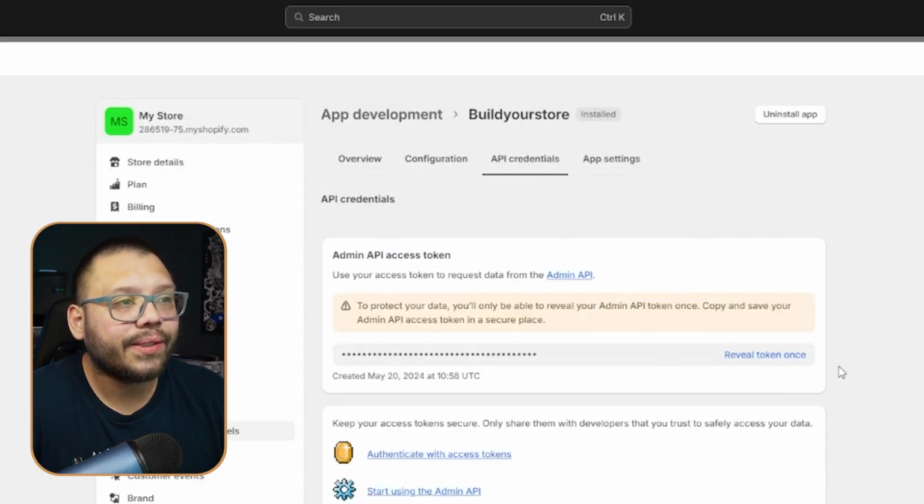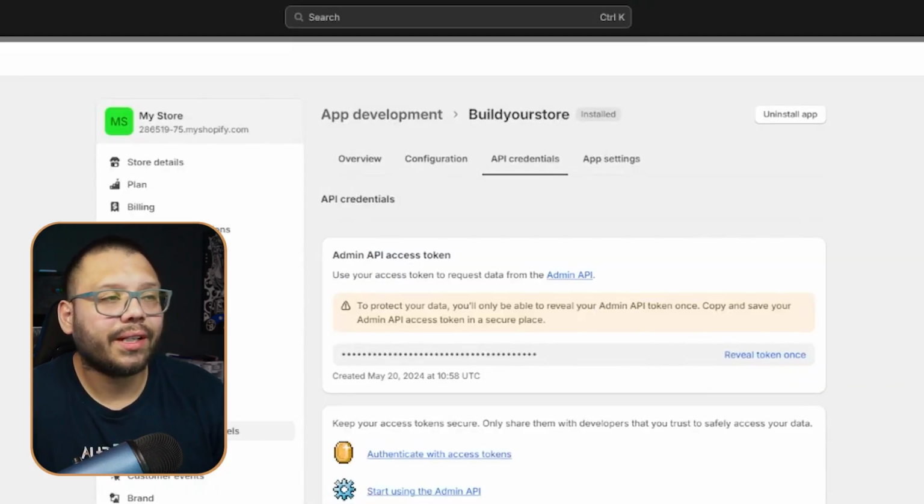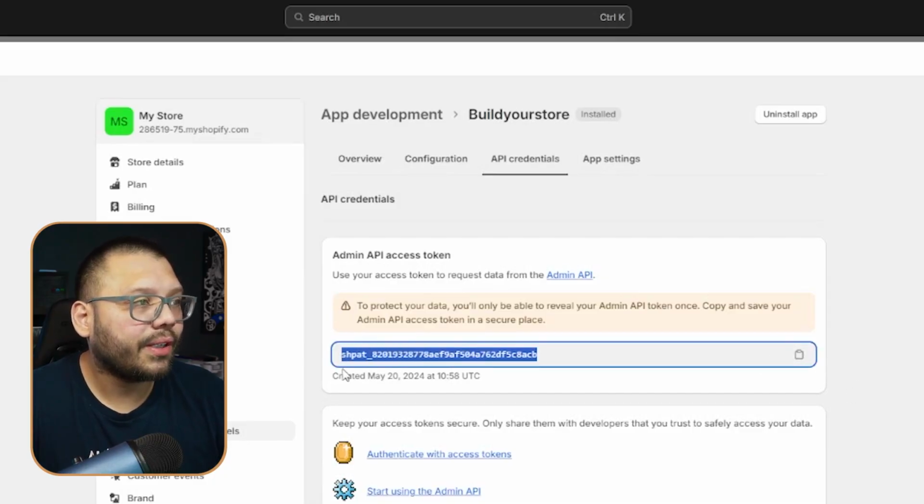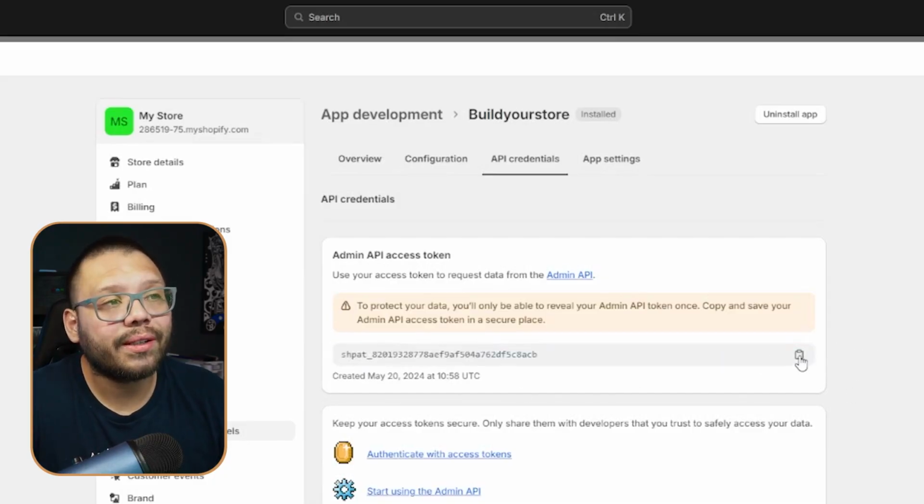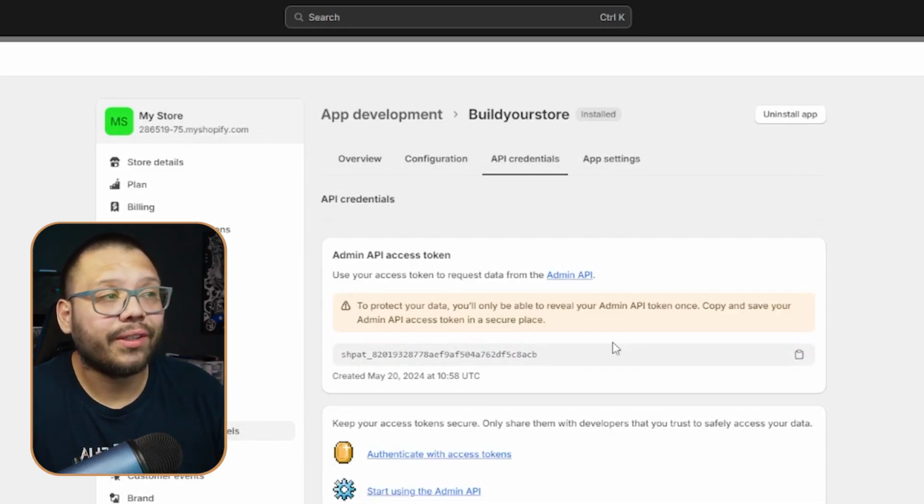And then you see right here, it says reveal token once. This is the screen you're gonna get afterwards. Go ahead and click on that. And you can either highlight the whole thing or click on this little clipboard. I suggest clicking on the clipboard because that will ensure that everything is copied.